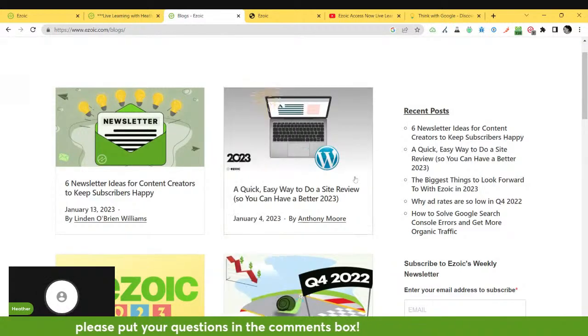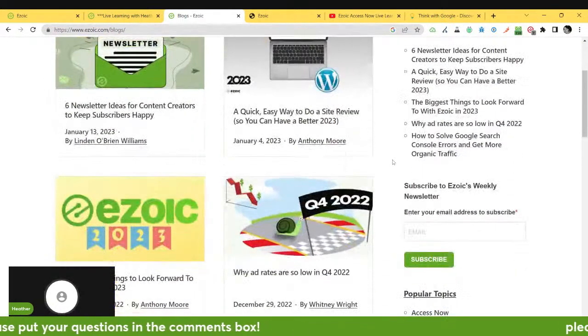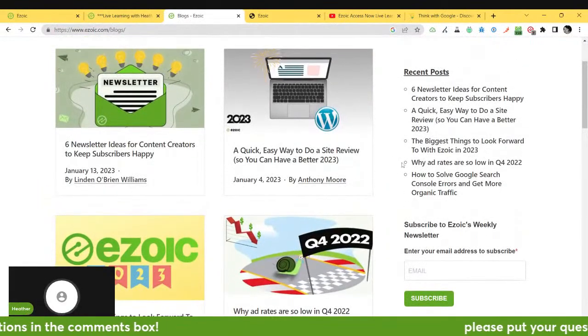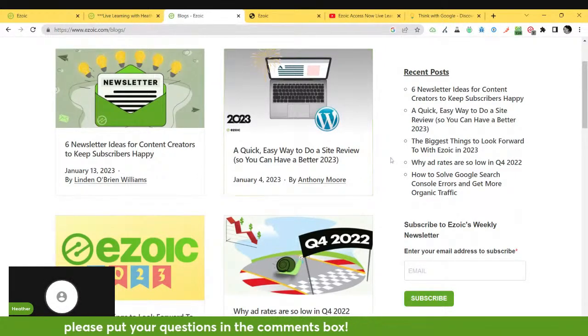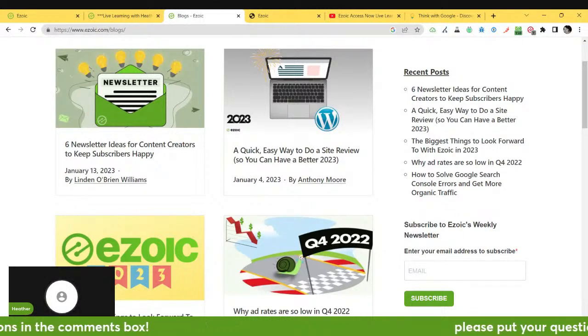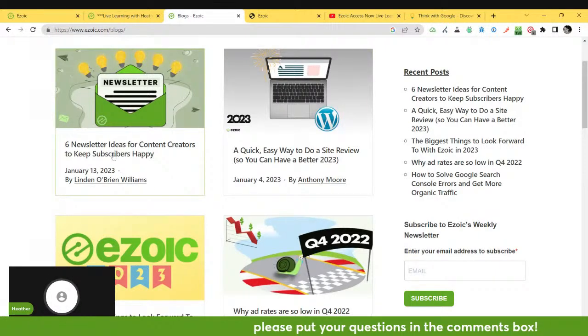So we've had a couple of blog posts released this year. One of the ones that I recommended to look out for last time was about how to do a quick site review so that you can see where your site's at, and then also add to your goals and your plans for this year. And then also around the newsletter ideas as well.